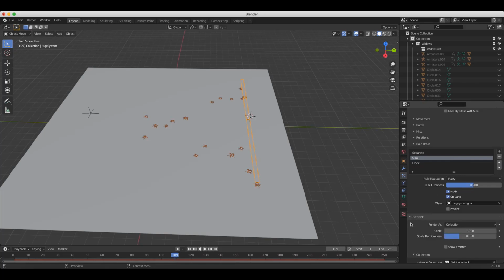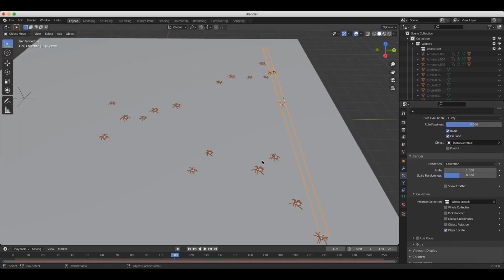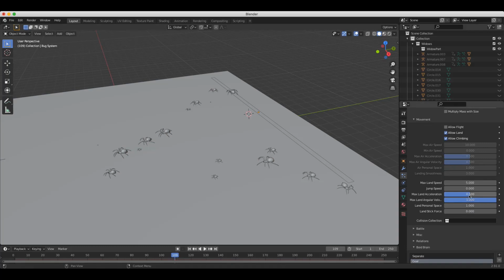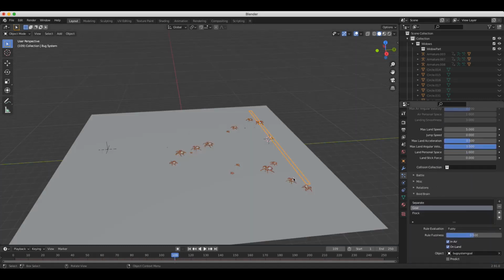You can also do other stuff, including changing the size and the randomness of the distribution and the size of the bugs across the surface. Besides, from the movement tab, you can decide how fast the bugs are, their maximum speed, acceleration, in addition to many other settings you can control.